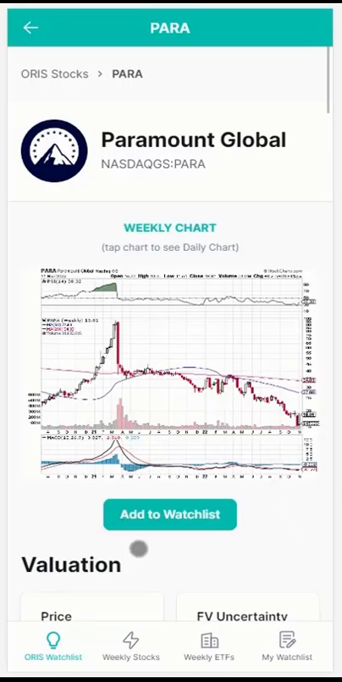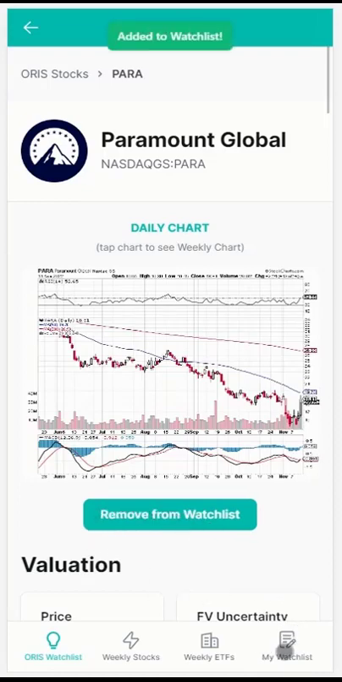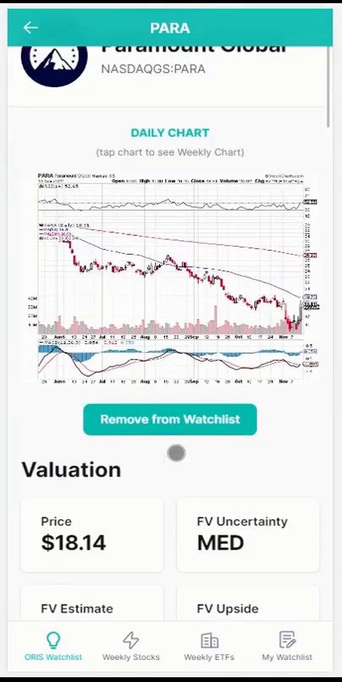And right here we have an add to watch list button. So if you want to add this particular stock to your watch list, maybe you're interested in it, you're thinking about placing an Aurus trade on this stock, you can click add to watch list and you'll have your own personalized watch list over here on the My Watch List tab. I'll go over this My Watch List tab a little bit more in just a second.